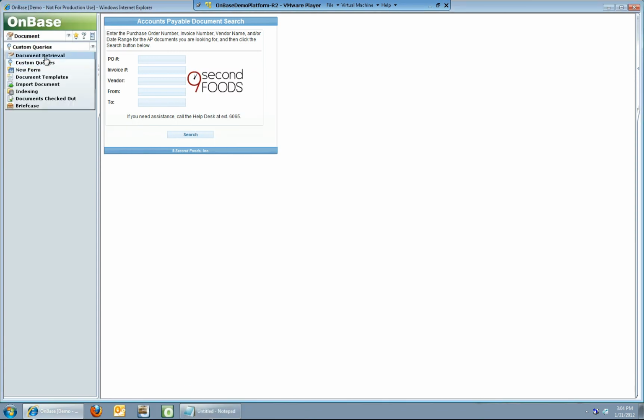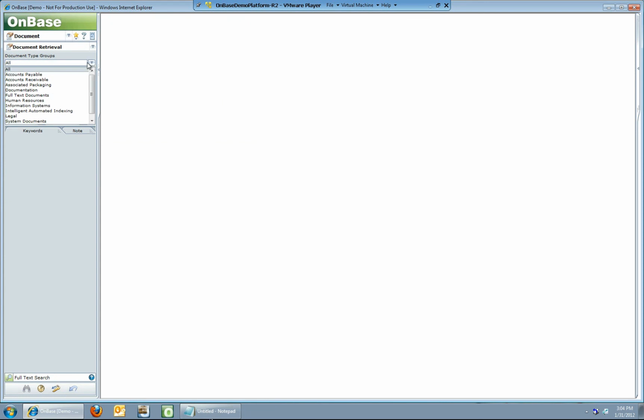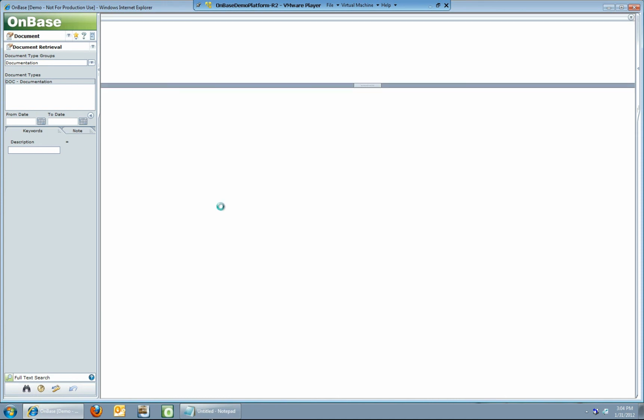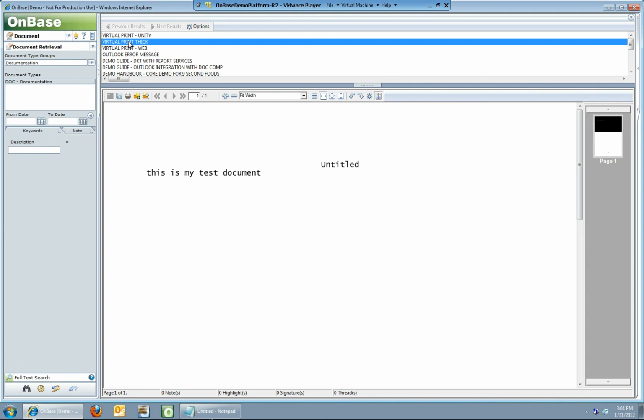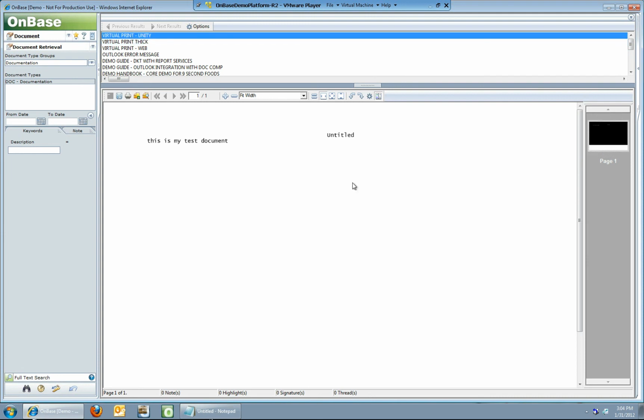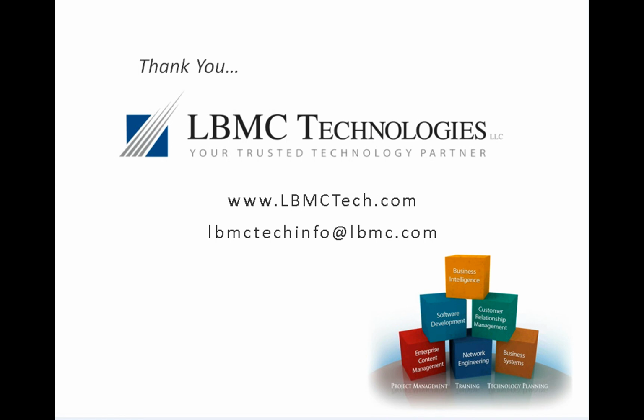All right. Let's do a quick retrieval, just take a look at all three of those. And there's our three virtual prints, one from the web, one from the thick client, and one from Unity in landscape mode.